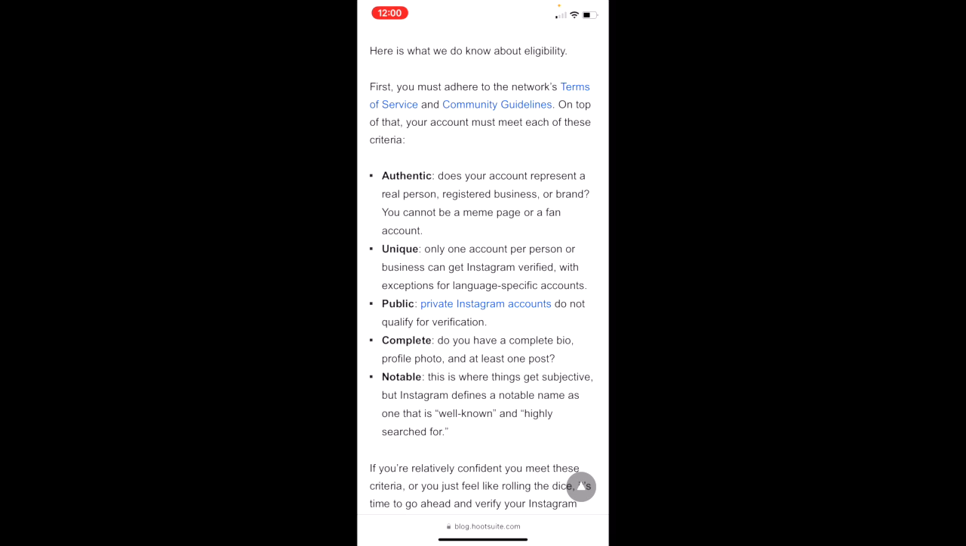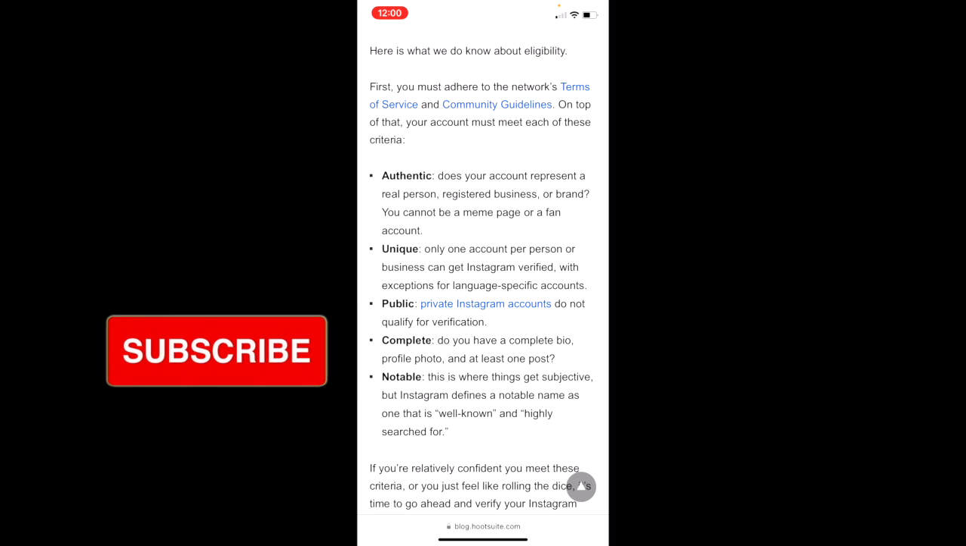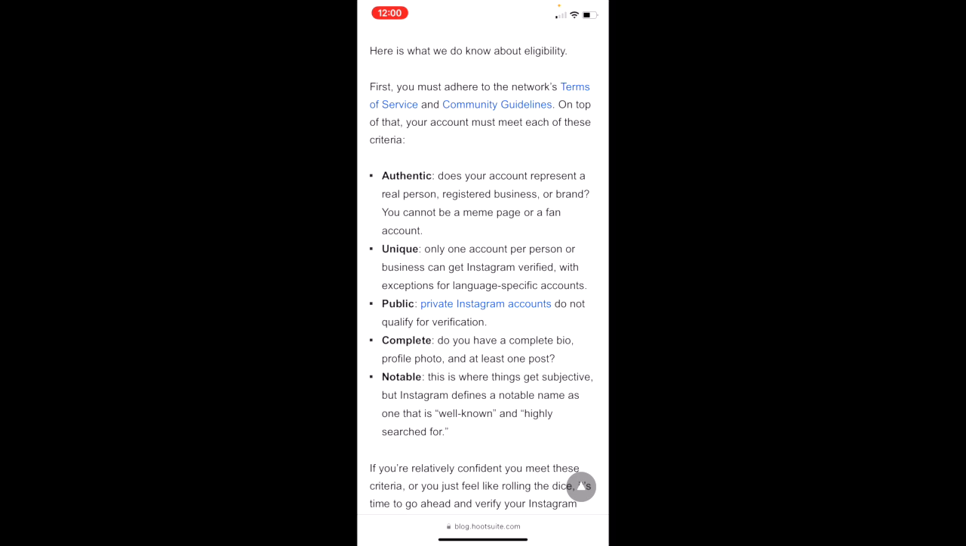So being authentic means that your account represents a person or a brand. It cannot be just like a fan page or a fan account. It needs to be unique, which means only one account per person or business can get Instagram verified, except for exceptions. It needs to have a public profile. The private ones will not be verified. You need to have a complete profile, which means you have a bio, one profile photo, and then at least one post. And to be notable is where things get subjective, but Instagram defines a notable name as one that is well known or highly searched for.